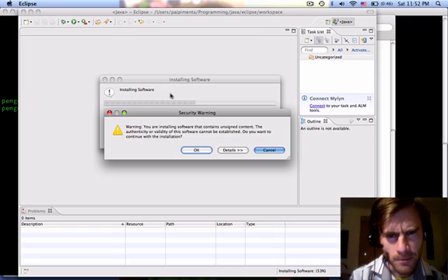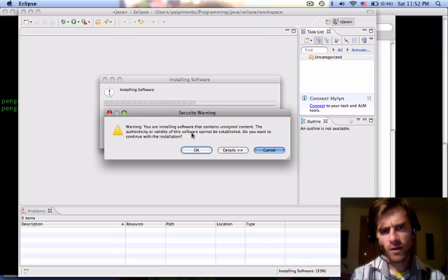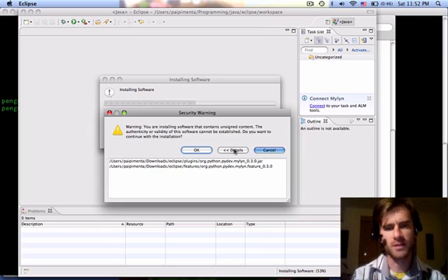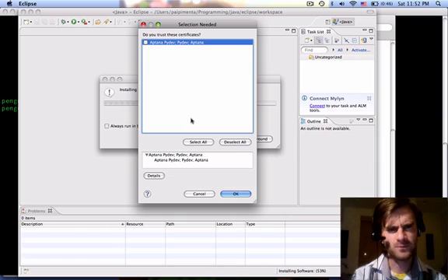It's going to load this up. Warning: you're installing software that contains unsigned content. If you want some details, that's fine. I know it's coming from Python PyDev. That's fine. And do you trust this certificate? We're going to trust Aptana. Okay.